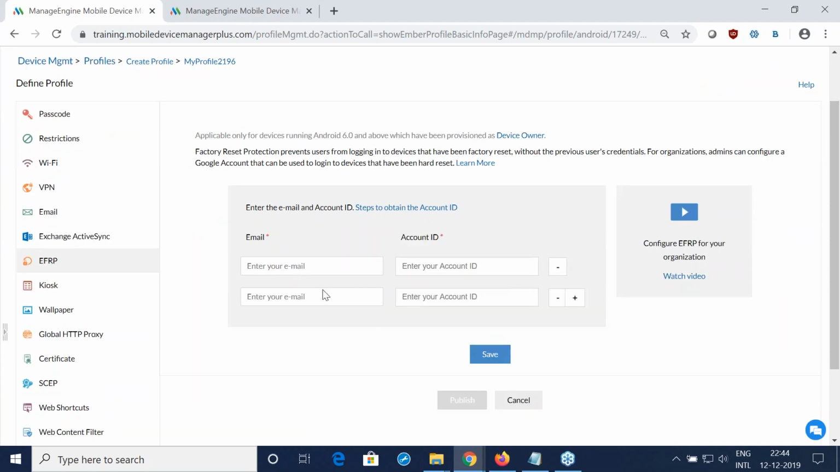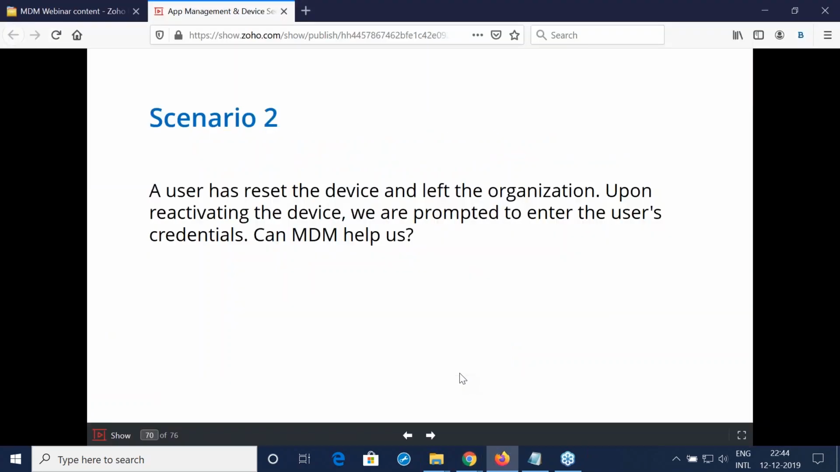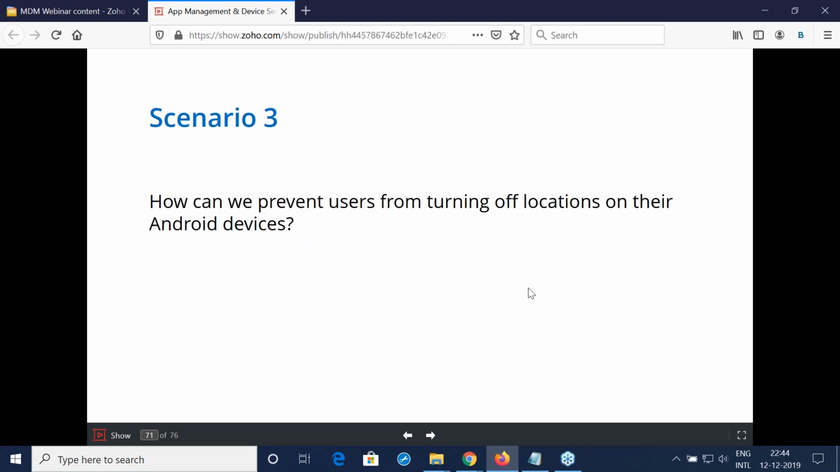So you can configure these alternate emails and deploy this policy to the corporate device before deploying it to the end user. As a result, when it asks for the user's credential, you can enter any of these alternate emails to bypass this situation, meaning you need not get hold of the previous user to get his account details to bypass this.